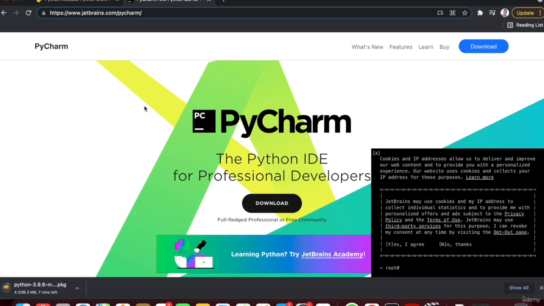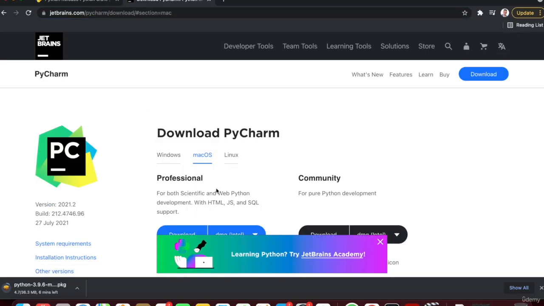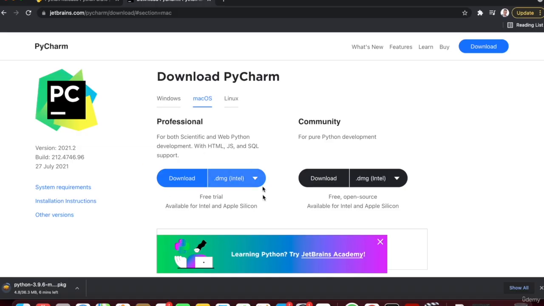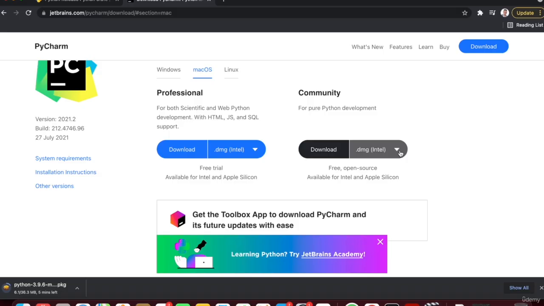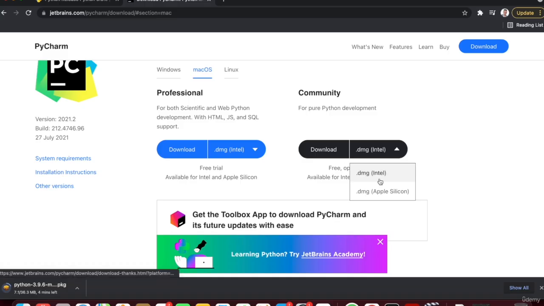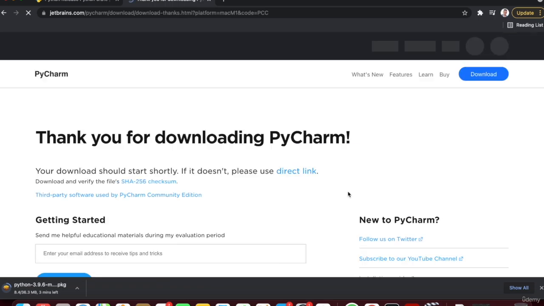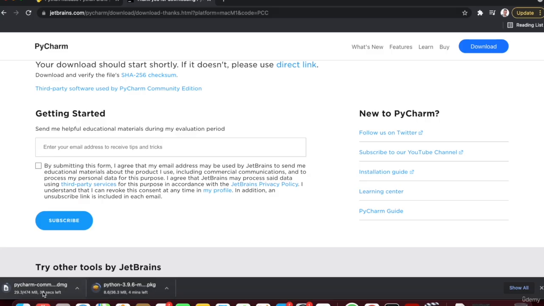Then you can go to the PyCharm page and simply click download, and automatically PyCharm will recognize your operating system. And obviously here you will select the Community PyCharm, so it's for free, and you can choose, depending on your Mac or your Windows or Linux, the version of PyCharm you would like to use. And again, since I'm using Apple Silicon, I will select that one. And now you can see that PyCharm is downloading inside my computer.